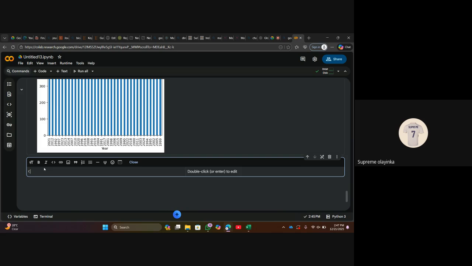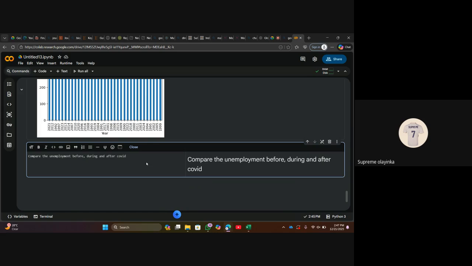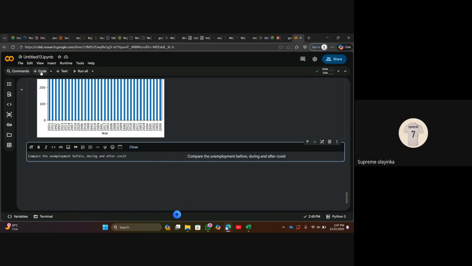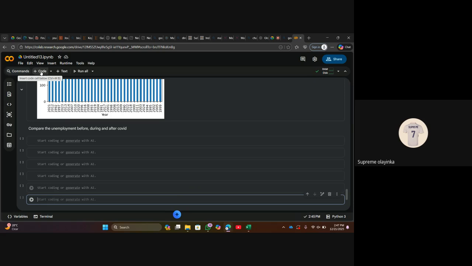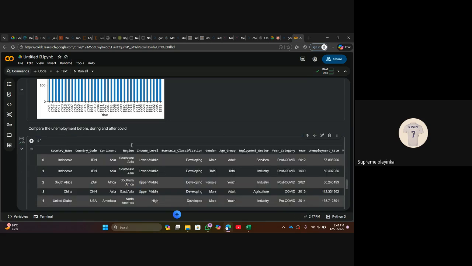So they said compare the unemployment before, during, and after COVID. Oh, what am I writing? Okay, I need more lines. So now we are trying to solve a question here. Compare the unemployment before and after. So now let's try to run our table again. Let's look at it. Where can we get before, during, and after COVID?